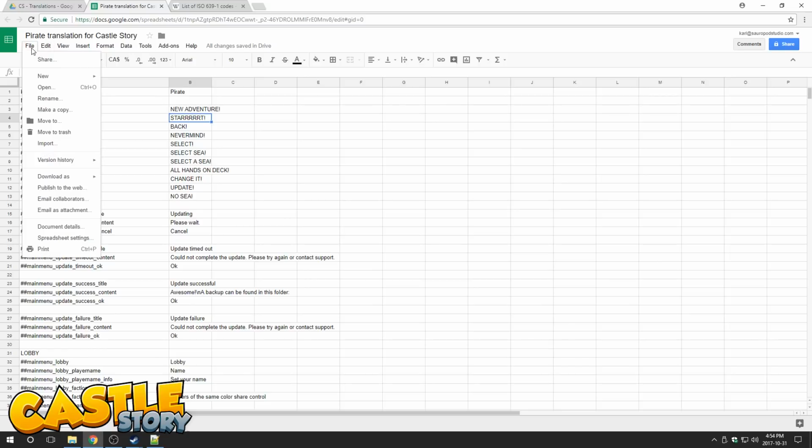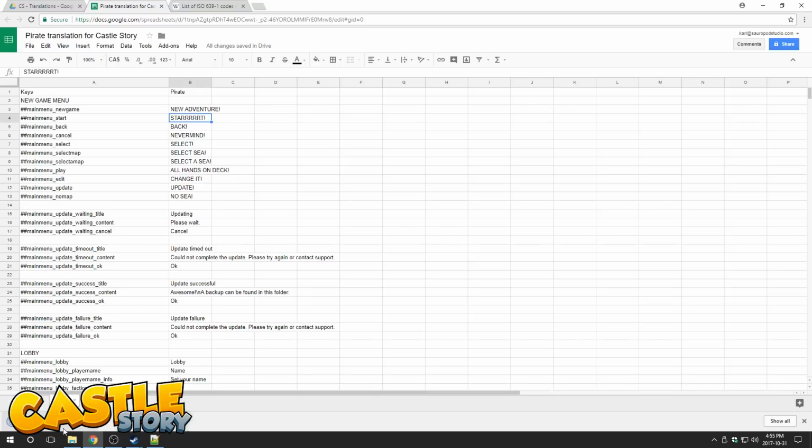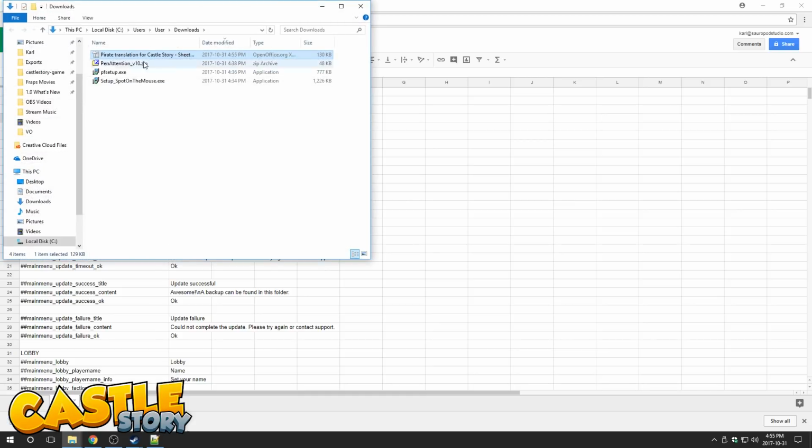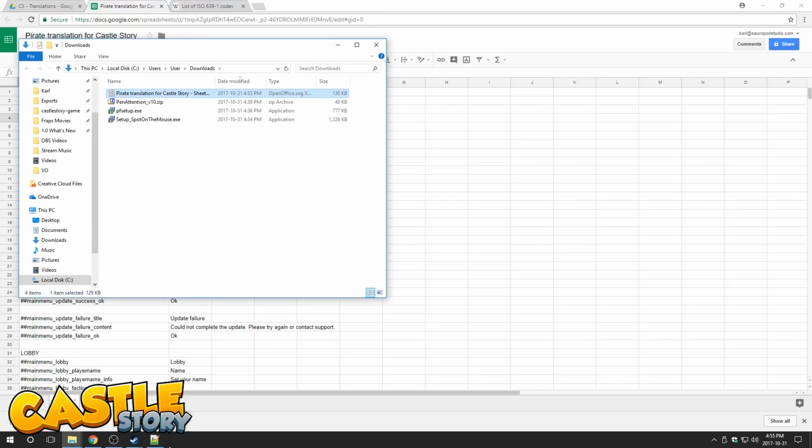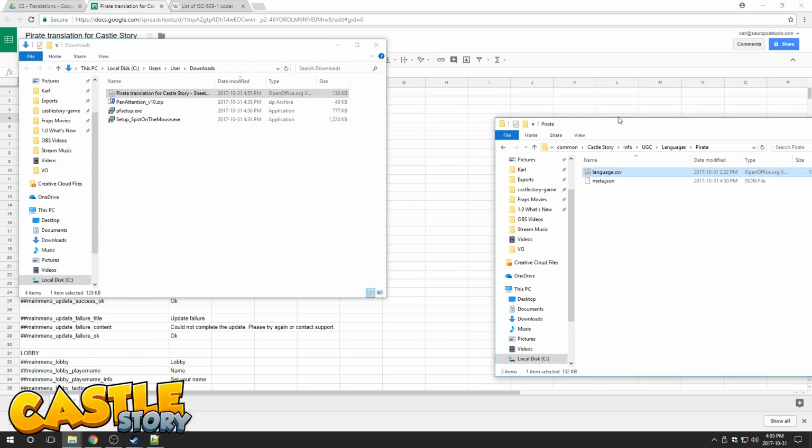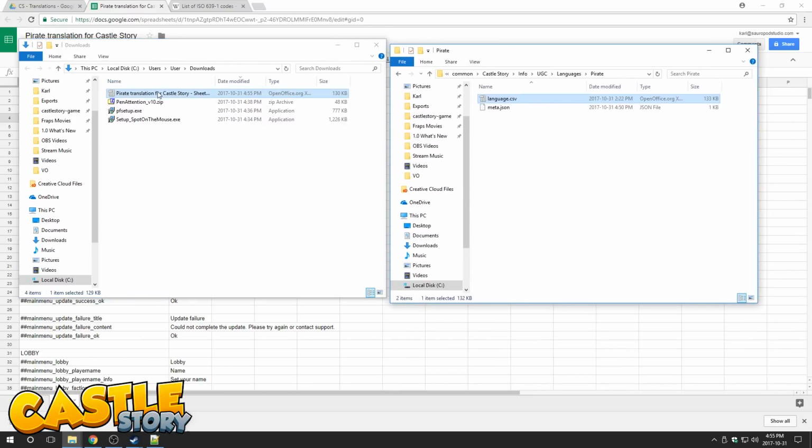I'm going to click on File, and I'm going to click on Download As, and then I will select comma separated values.csv current sheet. This is the option you want. Click that, and it will download the CSV file. In my case, I put it in my downloads folder, which is right there. What I'm going to do is move that file into my pirate translation right there.